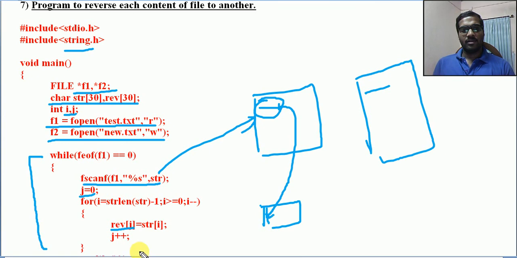Then j++, it will go to this location. Automatically here in the i loop, i--. So this character will be added into this j. Now again j will be incremented, and this character will be assigned here. Then again j will be incremented, and this character will be assigned to this. So this is in reverse order. Word by word, reverse order we are taking, and that is to be added into the second file. So string reverse is being done.